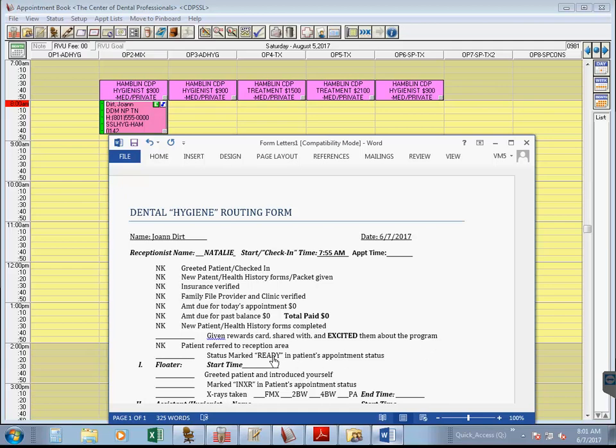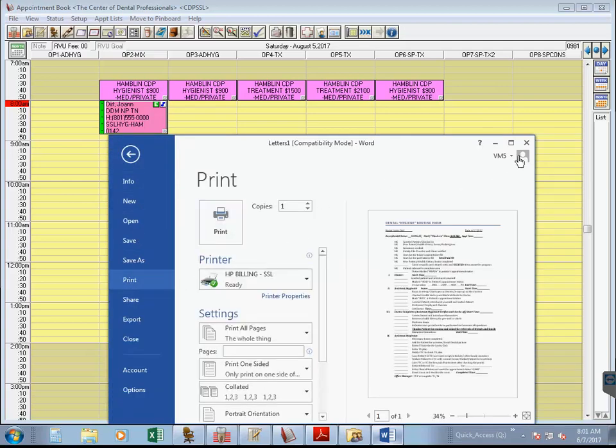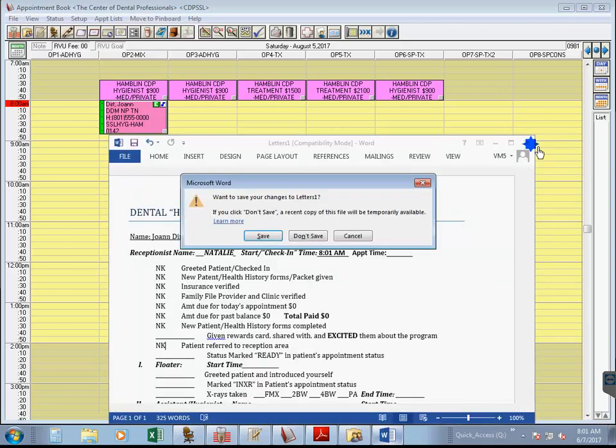So I'm not going to initial these until I've printed it out, and then we'll just write in our initials. So now we'll go to File, Print, and we would print it. I'm going to now close. Anytime you close out of a routing form, hit Don't Save.